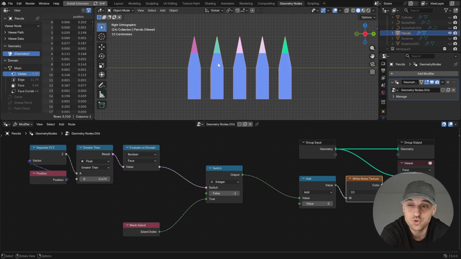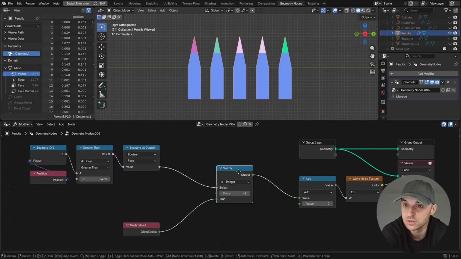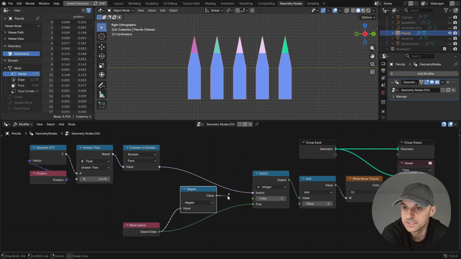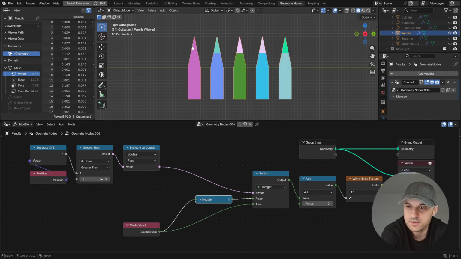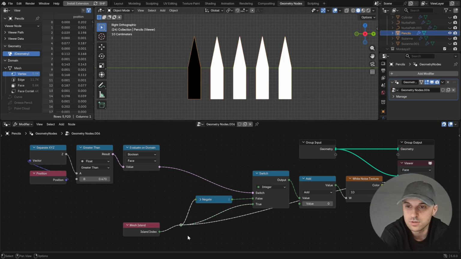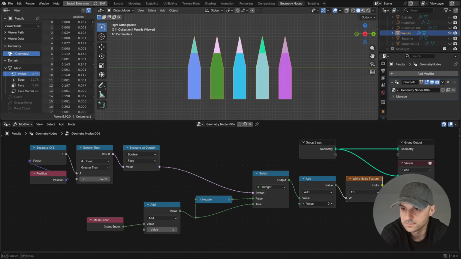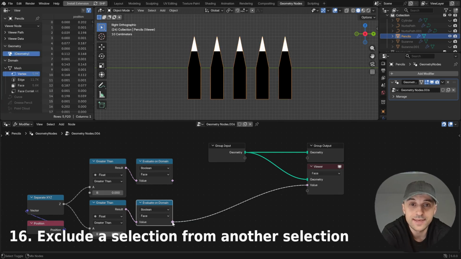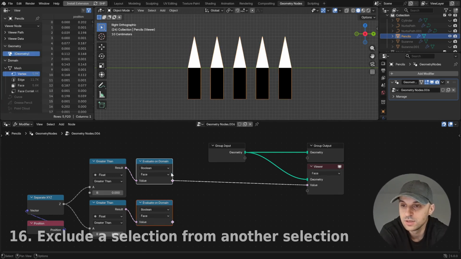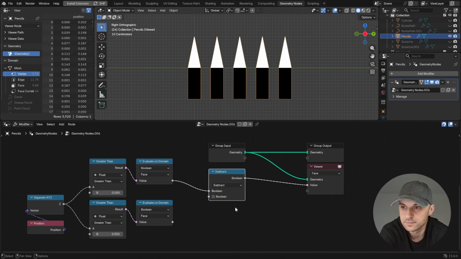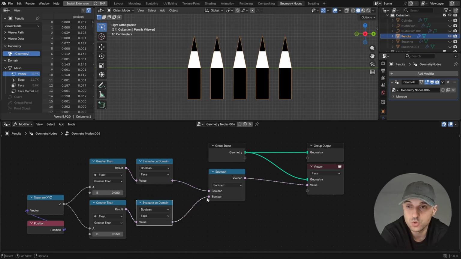If we want individual groups for the other half of the selection, we can negate our group IDs and plug them in here instead. To make sure that there is no 0 in the group IDs, because -0 is still 0, we simply add 1 to them. To exclude a selection from another selection, we use a boolean subtract node. The one that you want to remove goes into the second input.